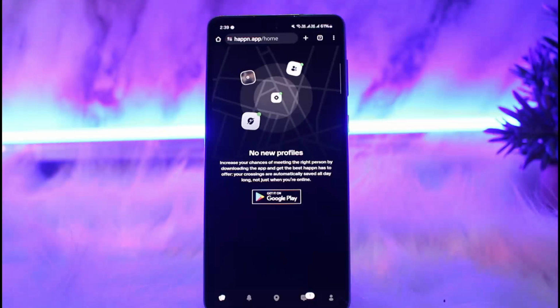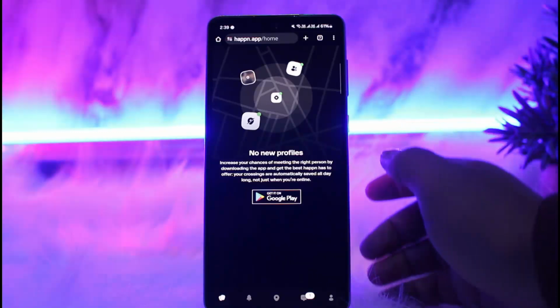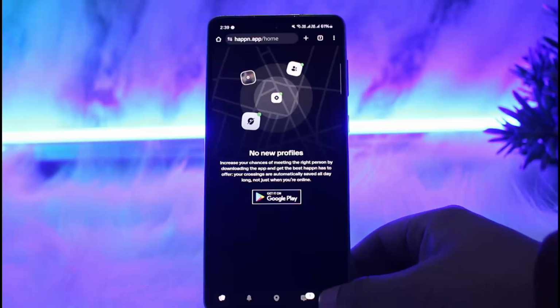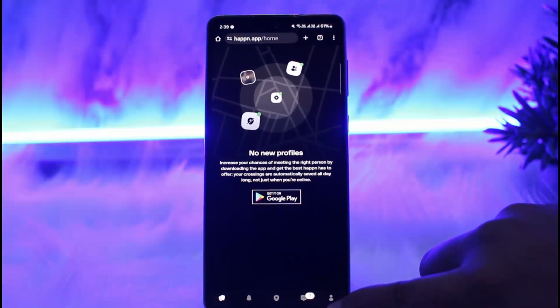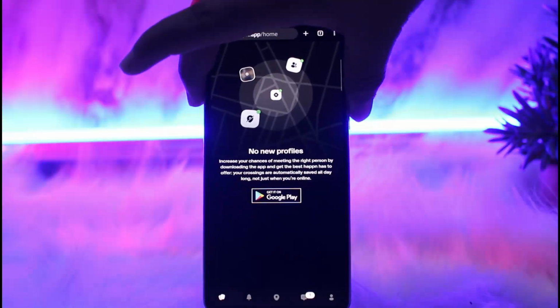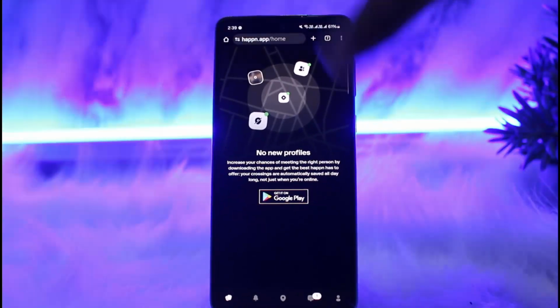Now here I'm not on the app, I'm on the browser, but the process is similar on the app as well. So tap on the profile icon at the bottom right corner of your screen. You can see right here. You're going to tap on it right here on the profile icon.